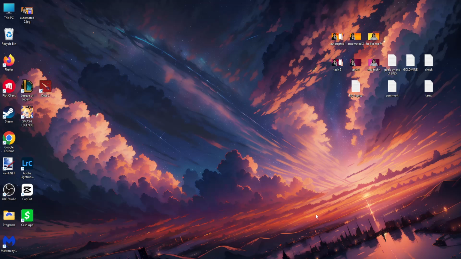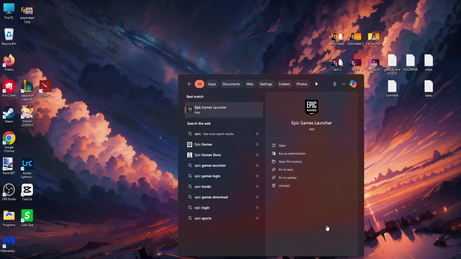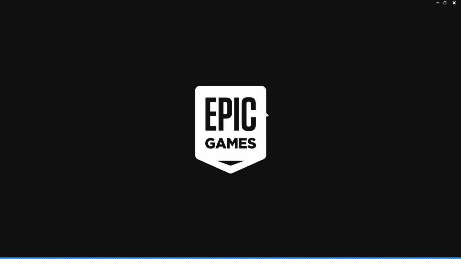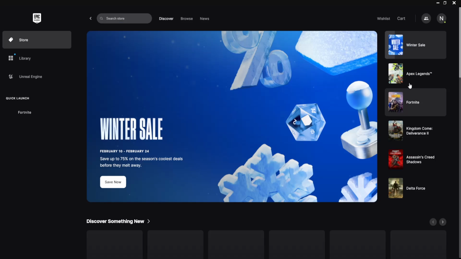How to change account in Fortnite on PC. You want to open up your computer search and search for Epic Games Launcher. The Epic Games Launcher uses your account to log you into Fortnite. So if you want to switch your accounts, just load up the launcher itself.